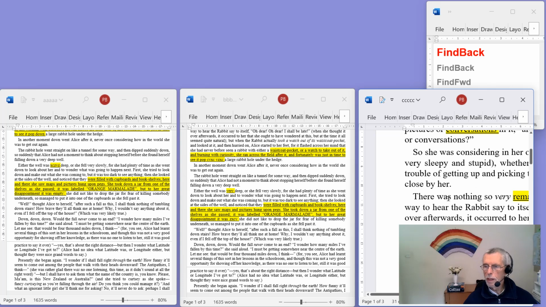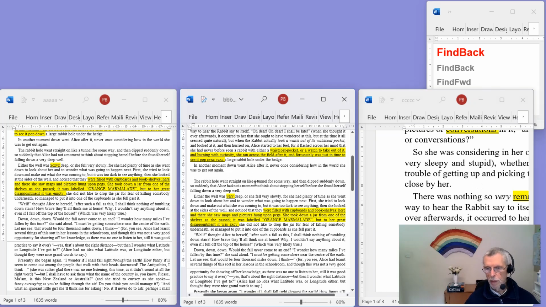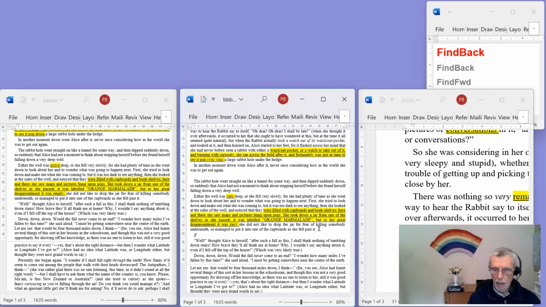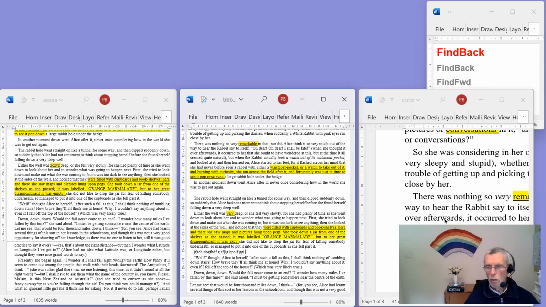Okay, now the other thing it does is if one of the documents has, say, an extra paragraph in there, or maybe some extra text, then it will deal with that as well. So before we demonstrate that, I can show you that we can get rid of the highlighting and the underlining by using a macro.